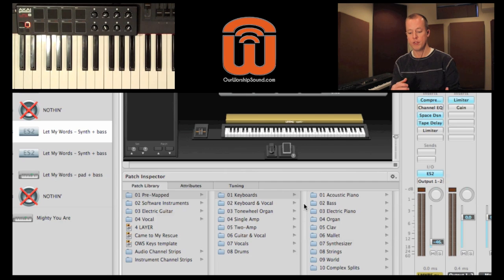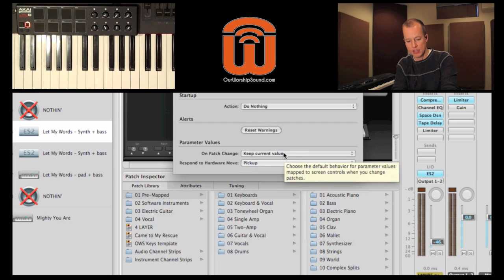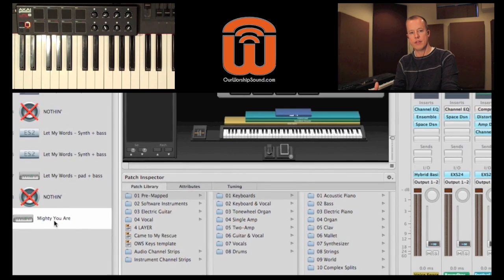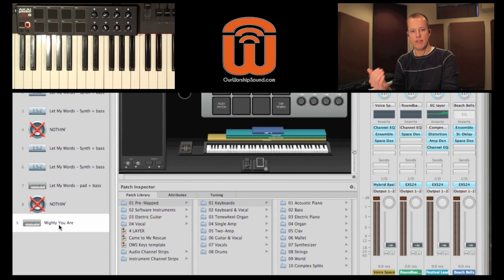I'm going to go ahead and just give you what I do and what I recommend. The times where I've gotten into trouble with this setting is when I have it on keep current value selected, and I go through rehearsal, and I'll get to the end of the song, and then a patch will be set for where I want it at the end of the song, and then I transition to something else.